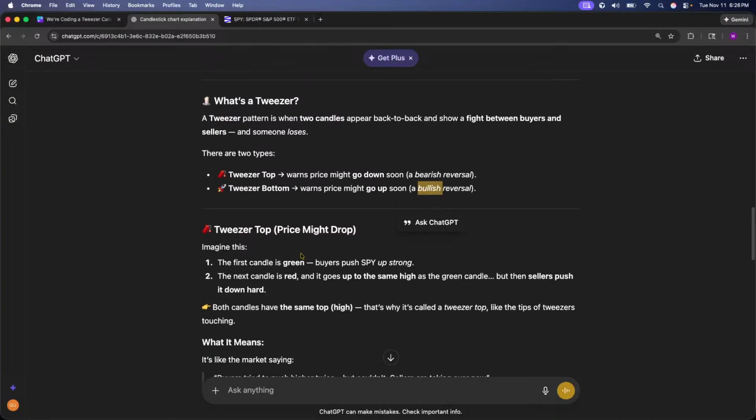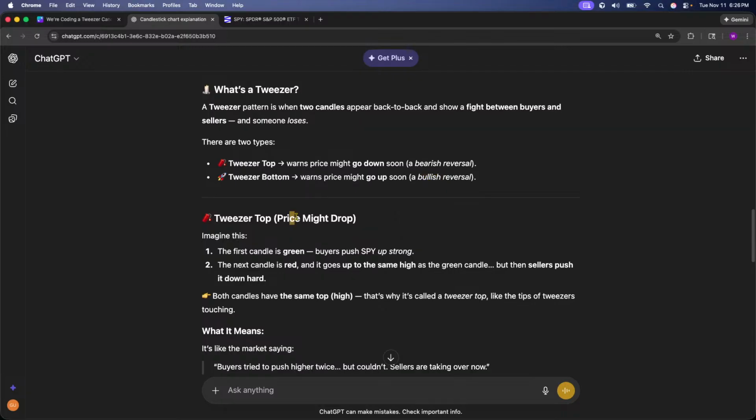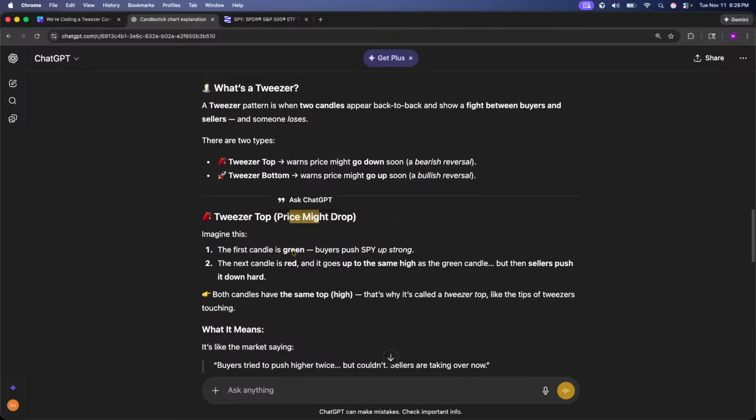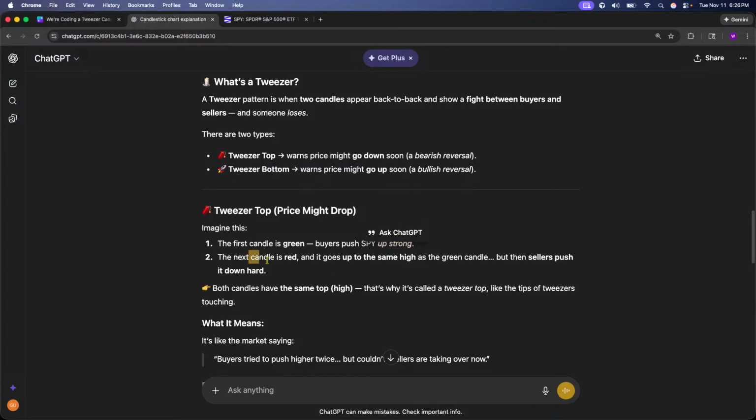So tweezer top, the price might drop. Imagine it like this. The first candle opens green. Buyers push SPY up strong. The next candle is red. It goes up to the same high as the green candle, but the sellers push it down hard.